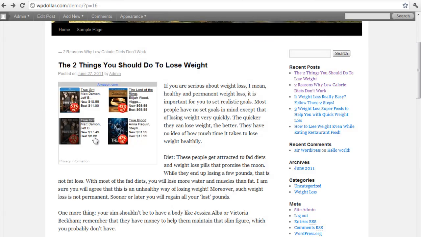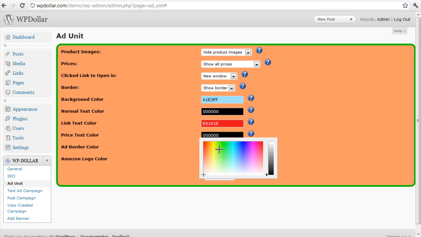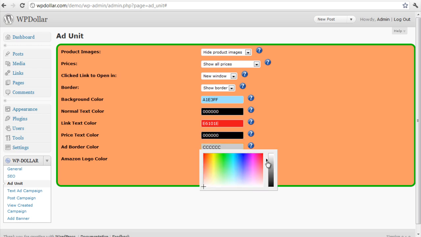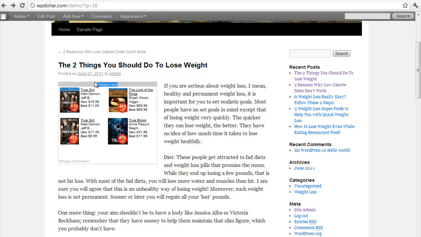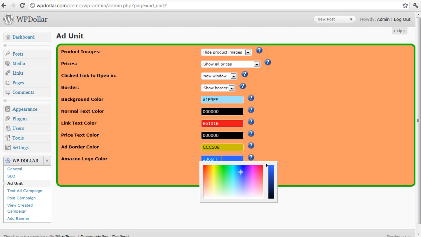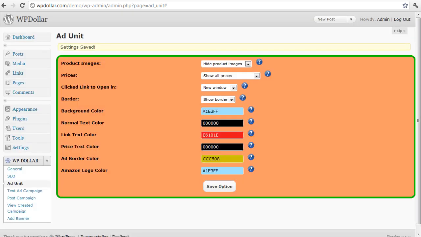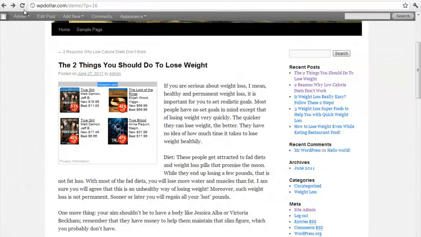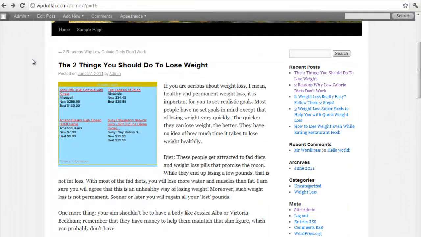The price tag, the price would be this part, so I want the price to be in yellow. And the Amazon logo, this one, I could use the same color here if I want to hide this. I'm going to click on the save option here, go and refresh this, and here we are with a brand new style of ad.